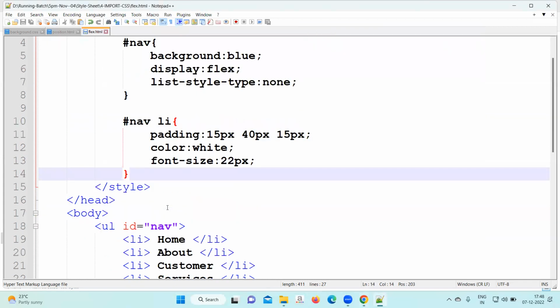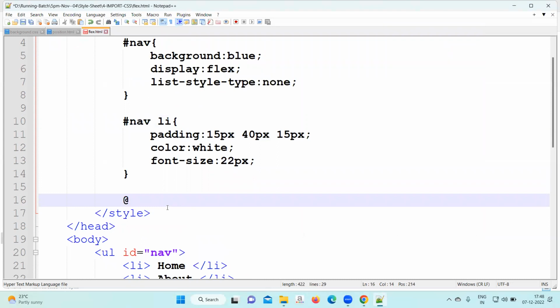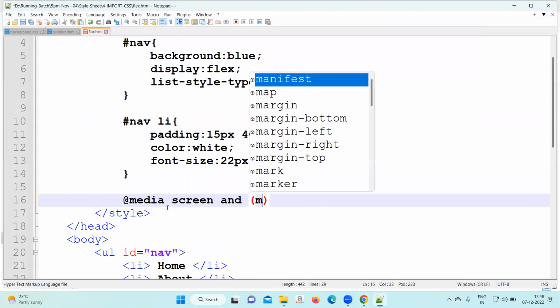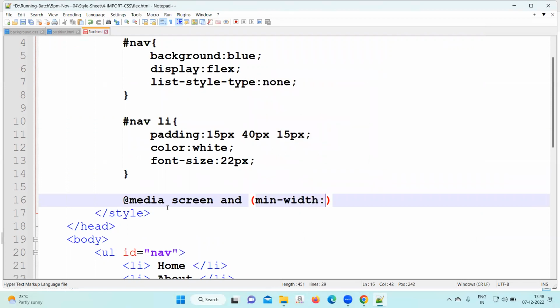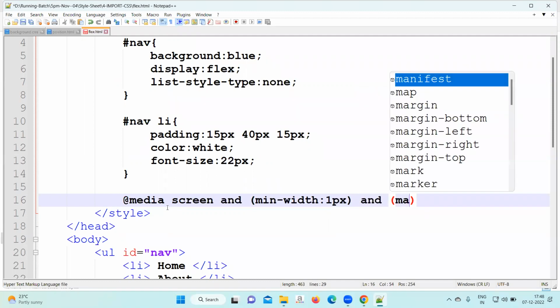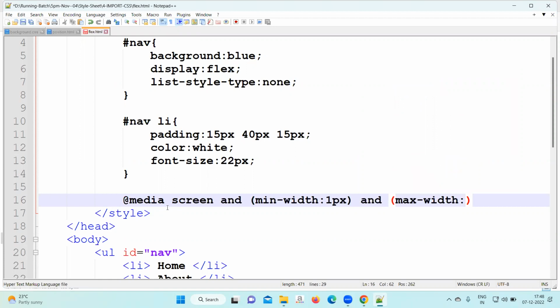Come down, write one CSS here: @media screen and min-width 1 pixel and max-width, let's keep 600 pixel.